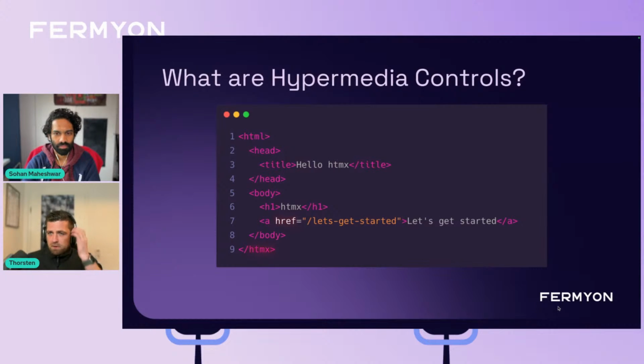The first one: here's a small snippet representing a regular HTML page. In line 7, we have a traditional link, an anchor tag, and this is the first hypermedia control that we have. We can click that link that says "let's get started", and then a request is issued to the server. There, some processing happens. The server constructs an entire new HTML page and returns that back to the browser, and the browser will then wipe the document that we were looking at and render the new page.